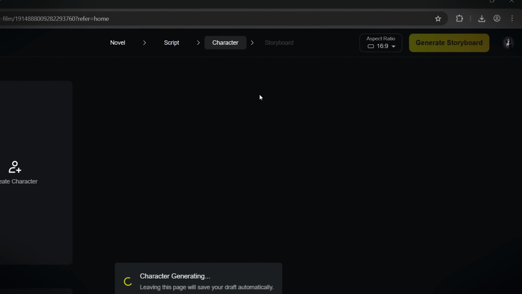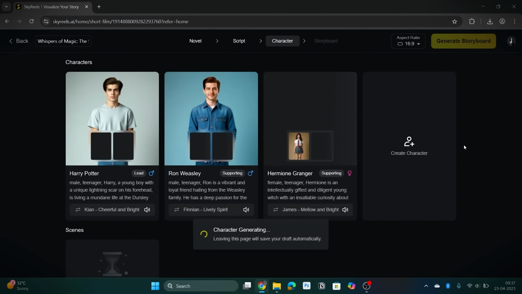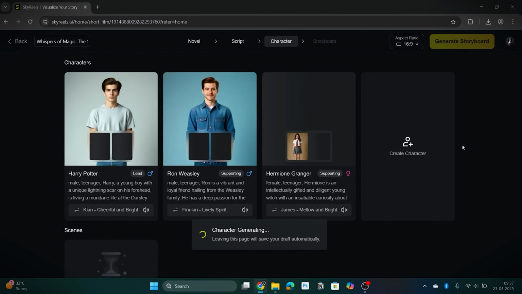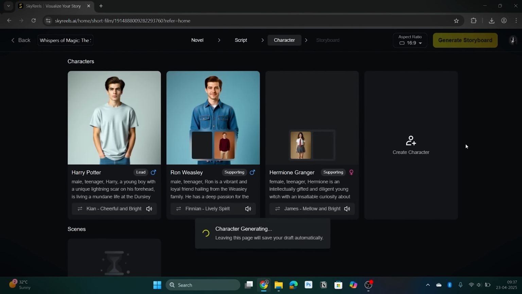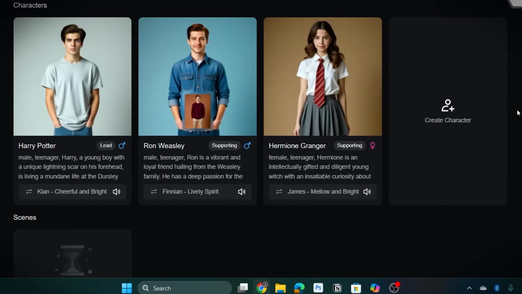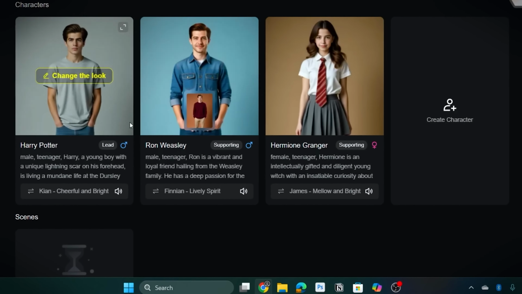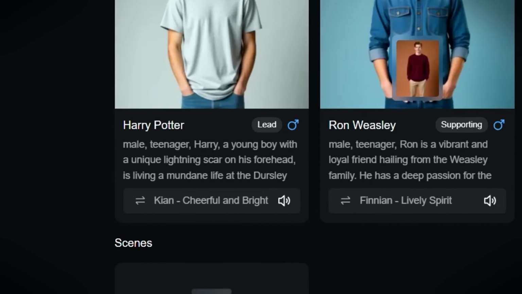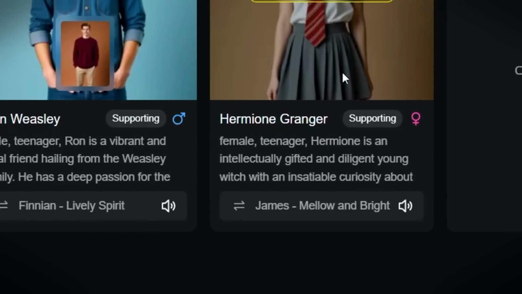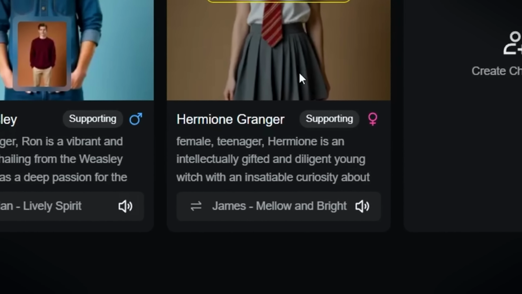Now once your script is ready, then you will need characters for your story. So in the character section, this AI will automatically generate the characters as per the requirement of your story. And that too, as many characters as required. There are only 3 characters in our first episode. So it has generated that thing itself. Even who is the leading character and who is the supporting character.